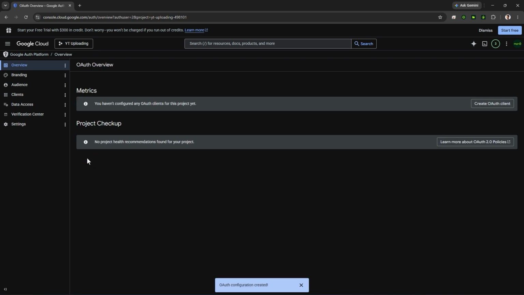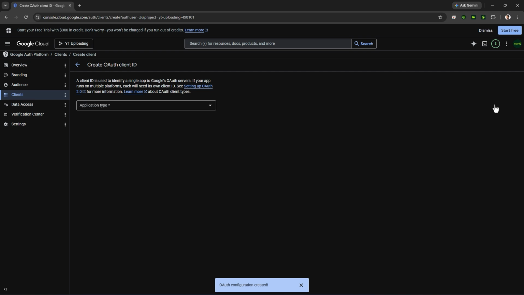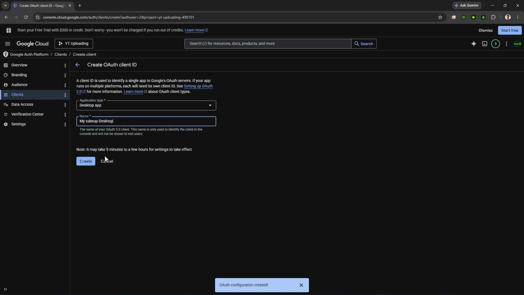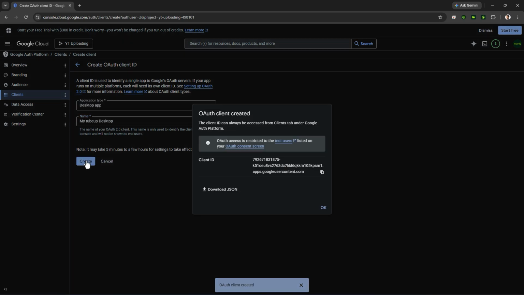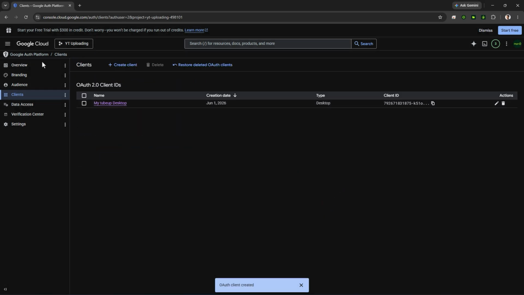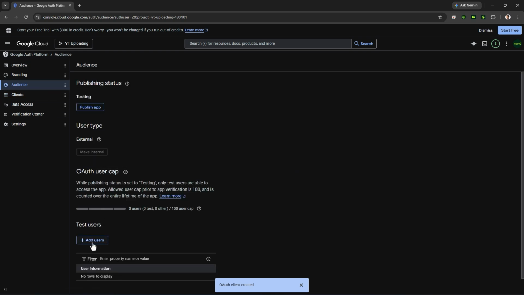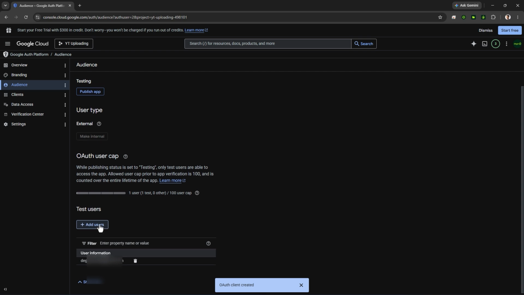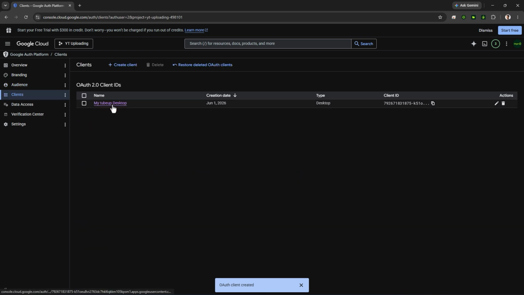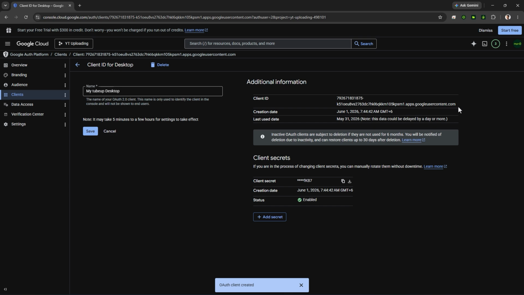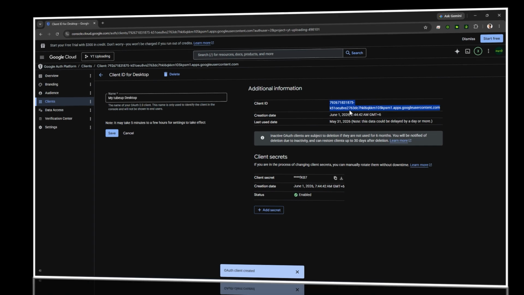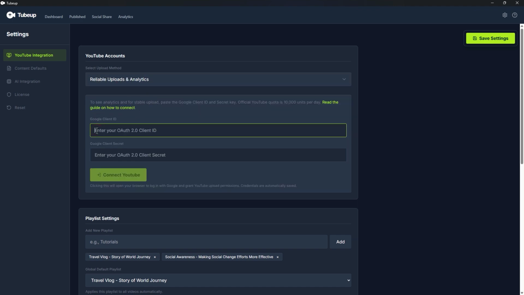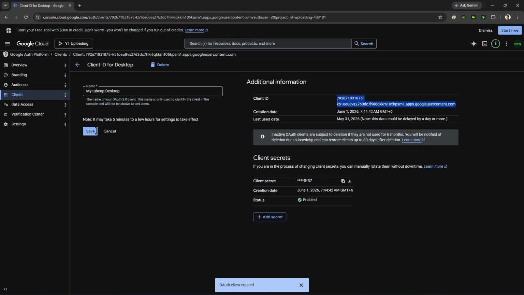Now create an OAuth client. Select Desktop App as the application type. Enter a name and click Create. Click Audience, add the same email, and click Save. Copy the client ID. Go to Tubeup Settings, select Reliable Uploads and Analytics from the drop-down, and paste it. Do the same with the client secret.